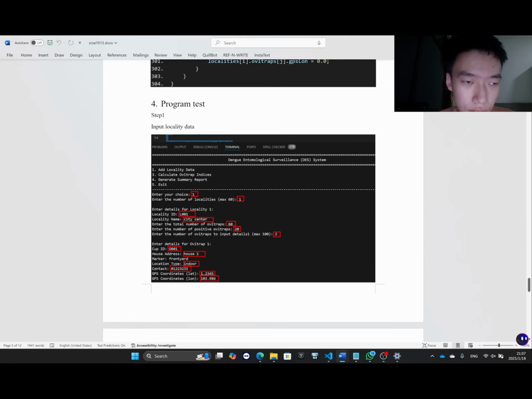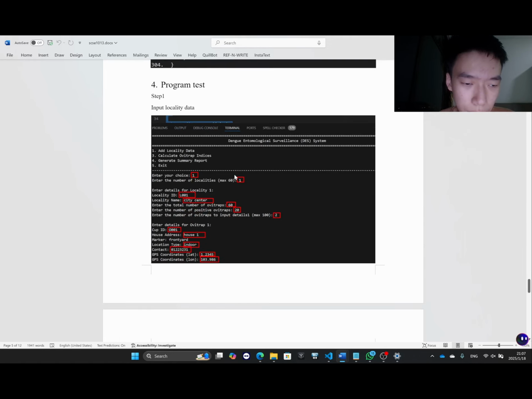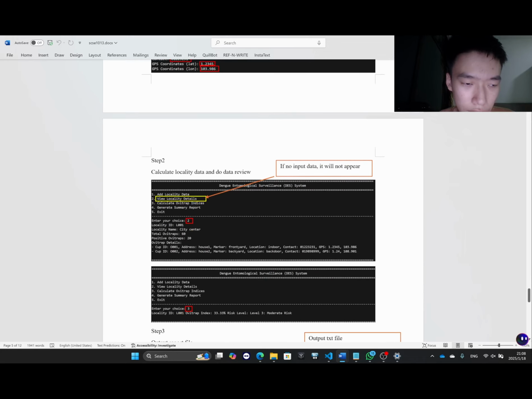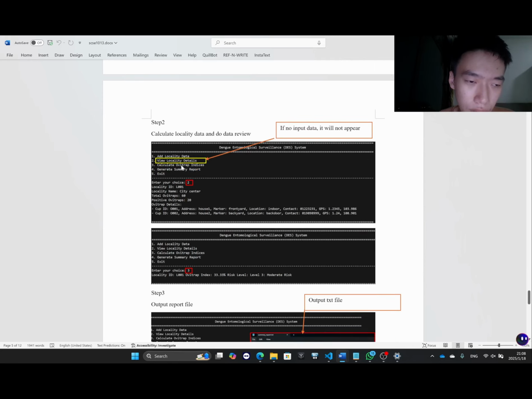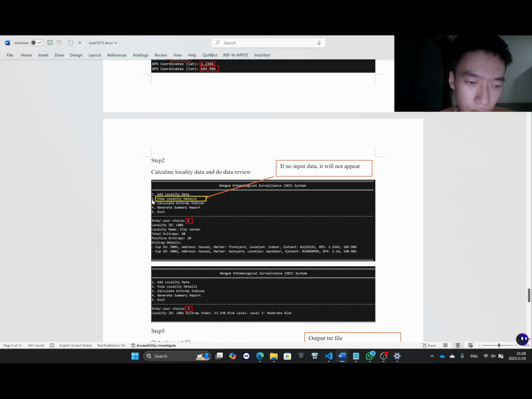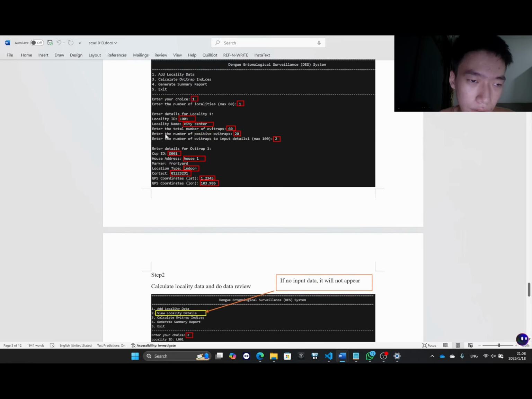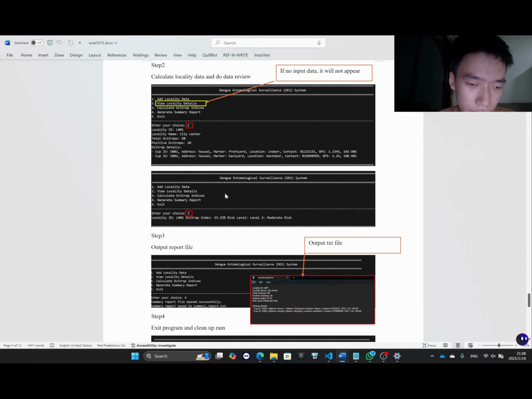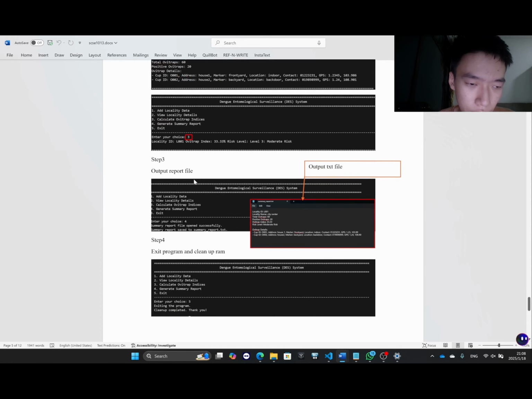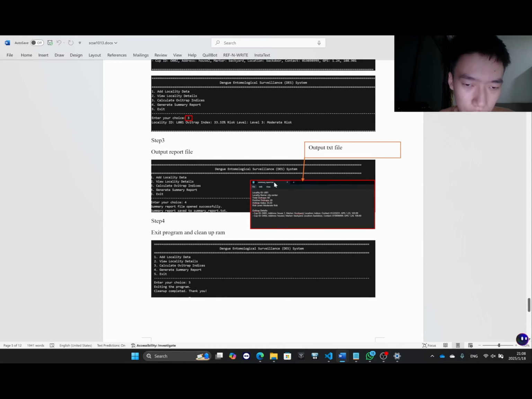And for the program test, we input like this. The first one, we input the locality data, and the second one, we calculate the locality data, and we can also do a data review. And for the option, choice 2, if we didn't input the data, it will not appear in the menu like this.